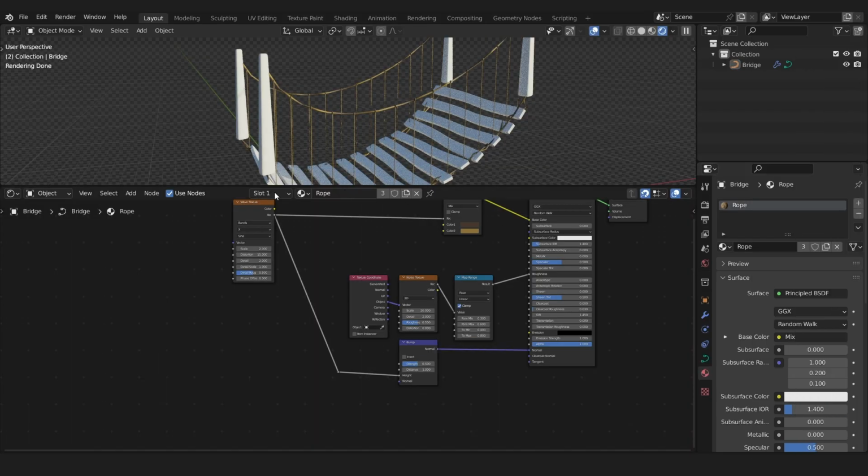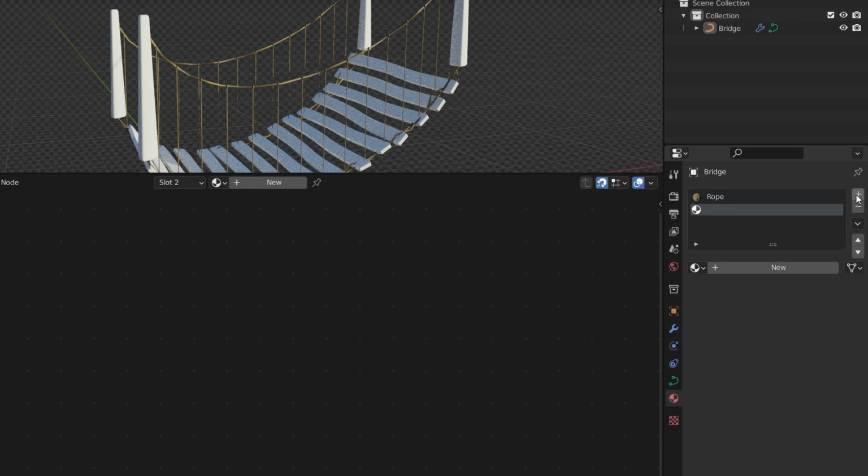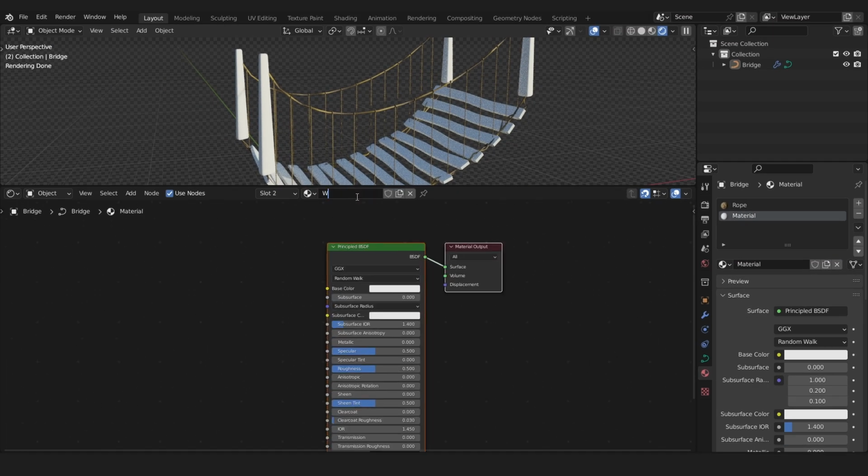Right now we only have one material applying to this object, which is the rope. We need to create another material. This is pretty simple. All you have to do is click on this to create a new slot and click on new to create a new material. Let's, for example, call it wood.